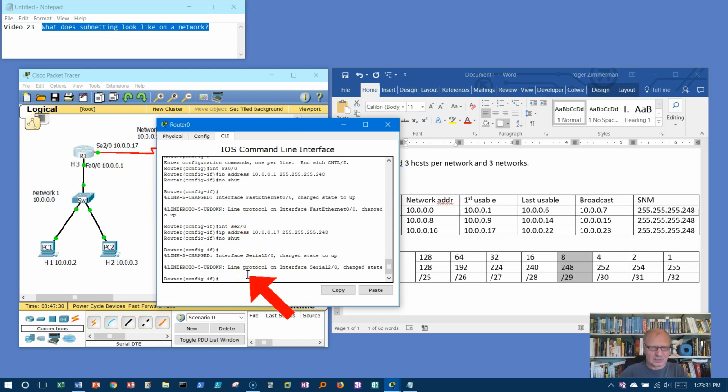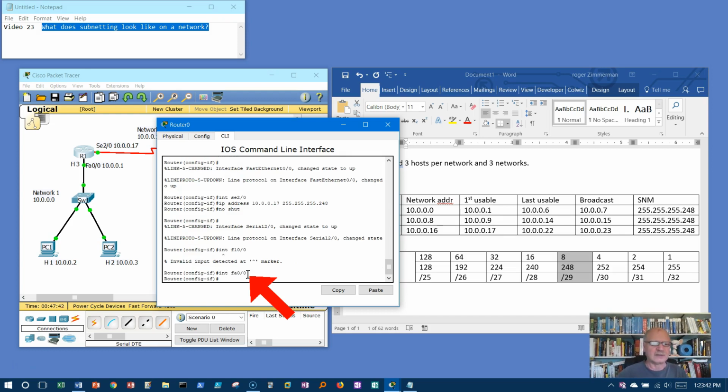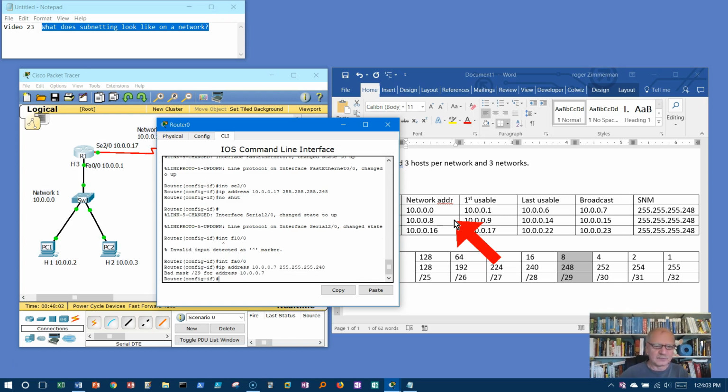So I'm going to go interface FA00. Get into that. Oops, I typed it wrong. Interface FA00 to get into that interface. And now watch me try to put the broadcast address on that interface. Let's see what happens here. IP address 10.0.0.7, 255.255.255.248, and let's press enter and see what happens.